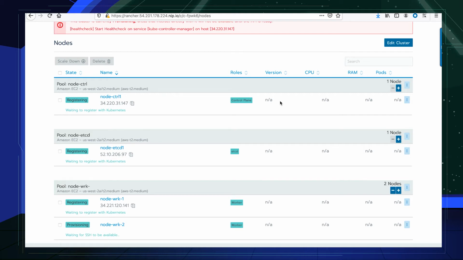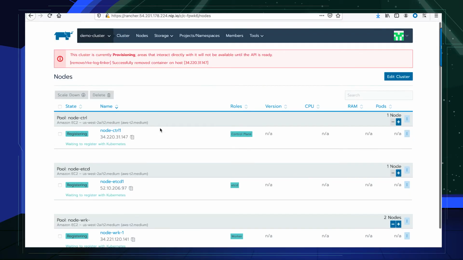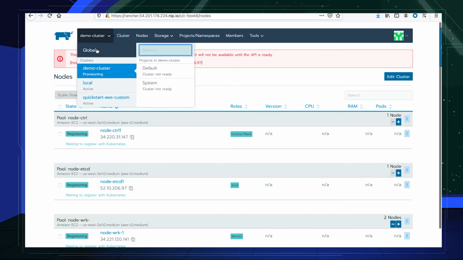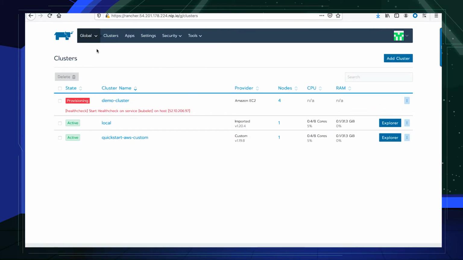So Rancher has already gone and stood those nodes up, and is now working through deploying Kubernetes and waiting for it all to become active. So within the next few minutes, what we'll find is that cluster will become active, and then we'll be able to deploy some additional workloads into that cluster itself.